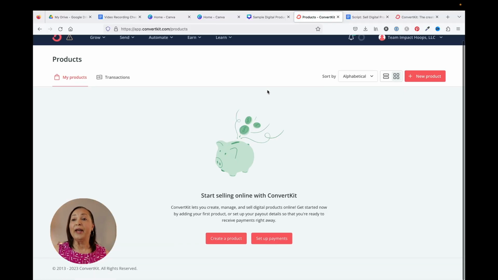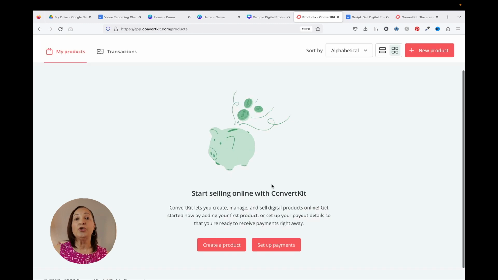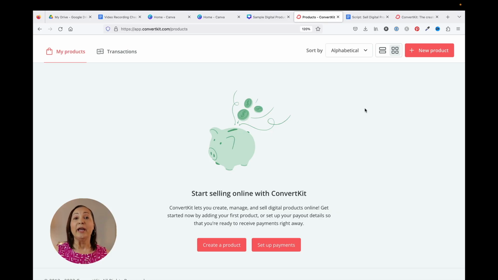Once you click on that, you're going to see this screen. So you're going to have two components that you'll need to complete. The first one is to create a product, and the second one is going to be to set up your payment system. Now, this is essentially you setting up a Stripe account that's going to be connected to ConvertKit. Stripe is just a payment processor that's going to allow you to receive payments. So step number 4 is going to be to set up your payment processor.